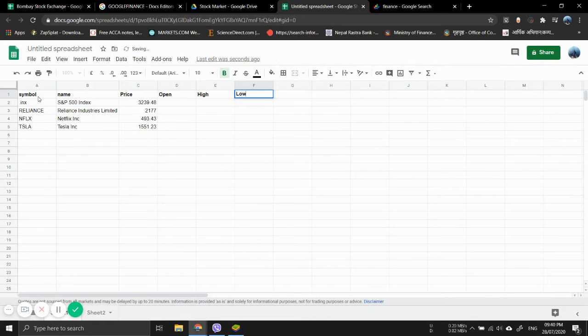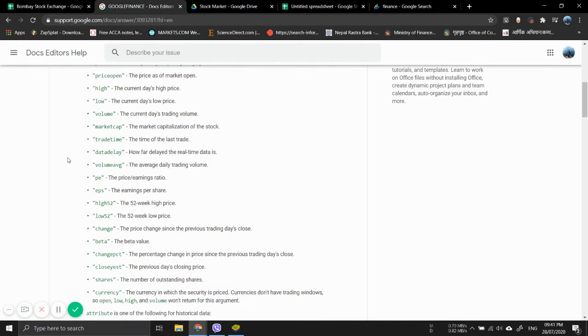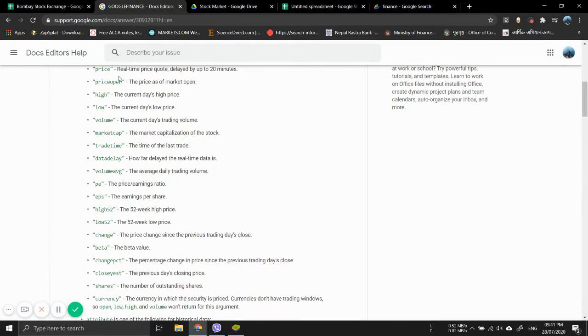Okay, so similarly in this way you can also get open, high, low, 52-week high, 52-week low. Similarly in this case you do Google Finance and then your ticker symbol, comma, and inside inverted commas you put in price open. So all the list is over here. I'll add this particular link in the description as well. From there you can use these attributes to get the particular things that you require.